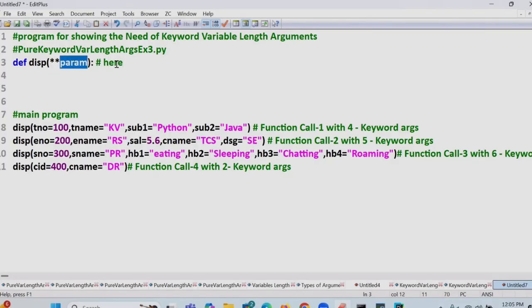Something like KVR I will write. What is this KVR here? Preceded with a double asterisk. Single asterisk KVR is called what? Variable length. Double asterisk KVR is called what? Only KVR is called positional parameter. KVR is equal to some HYD is called default. So depending on my variable appearance, you have to tell what type of variable it is. Only KVR variable is called positional. KVR is equal to HYD is called default. Star KVR is called variable length.